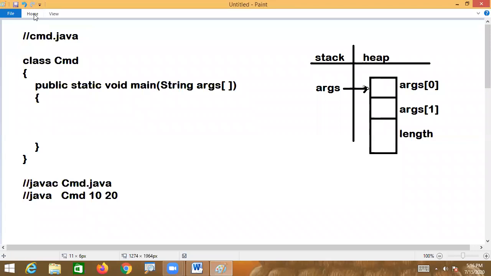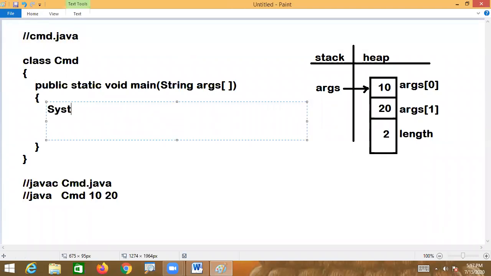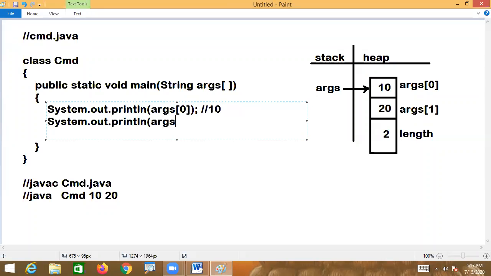The values you pass through the command line: the first value will be stored at args of 0, and the second value will be stored at args of 1. But how many values have you passed? Two values. That count will be in the length. If you want to print, write System.out.println(args[0]), and you will get 10. In the same way, System.out.println(args[1]) gives the value at args of 1.